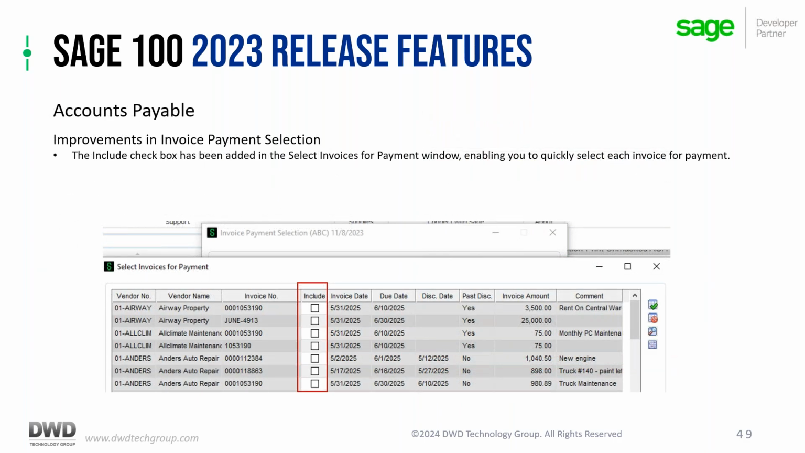Accounts payable, the invoice. This was always a favorite one. They put a checkbox so you just select the invoices for payment. Just people seem to like that more than the control click thing, right? Now I just click a checkbox and I can select what invoices I want to pay.